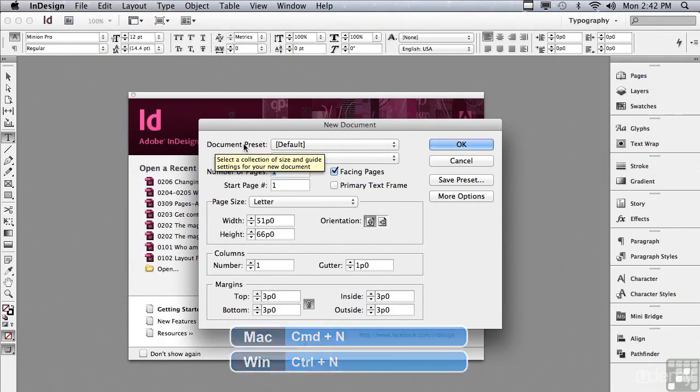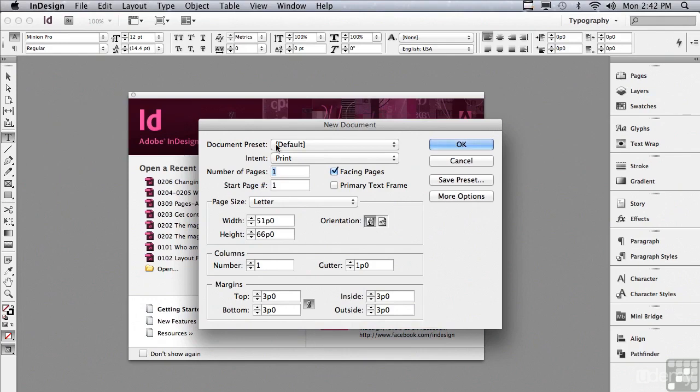The very first setting is Document Preset. There's only one document preset that exists with InDesign when you first get it, which is the default, which is what you're looking at. We'll be talking more about document presets a little bit later.